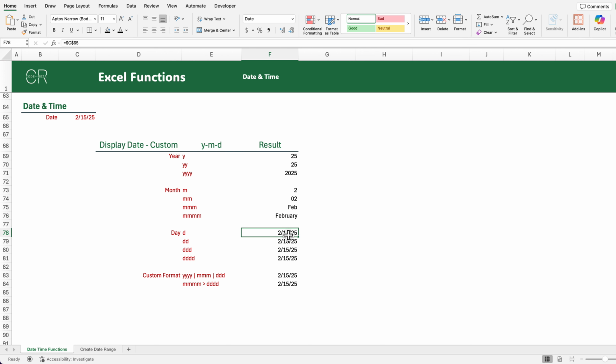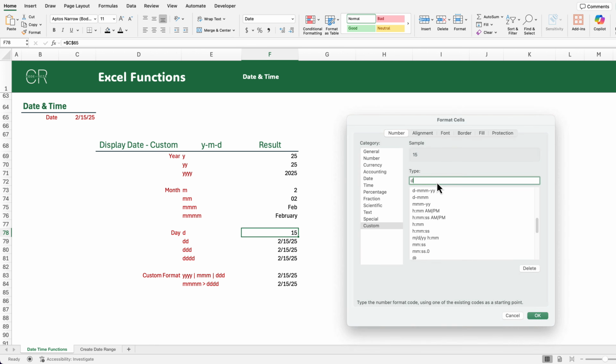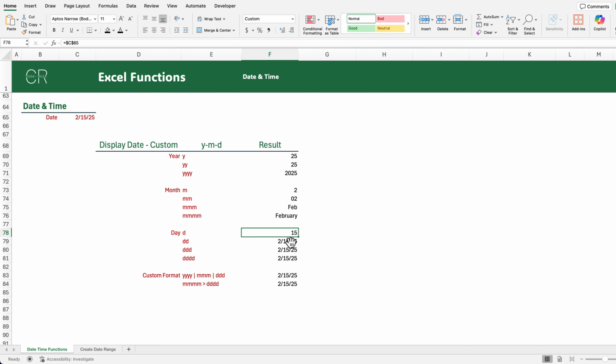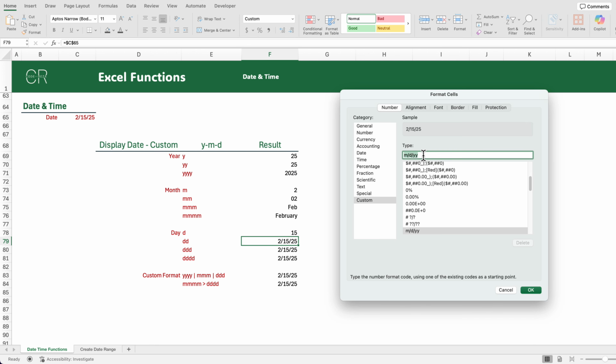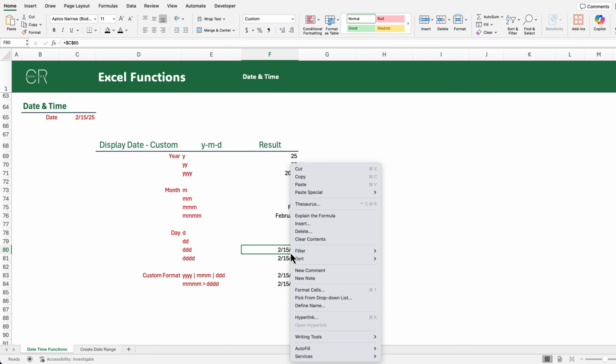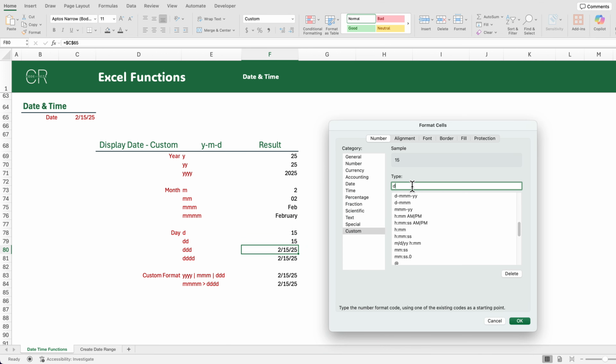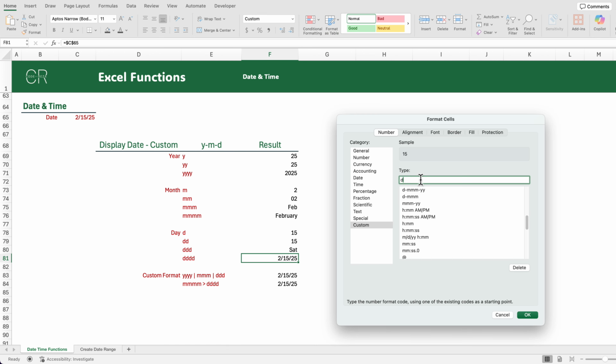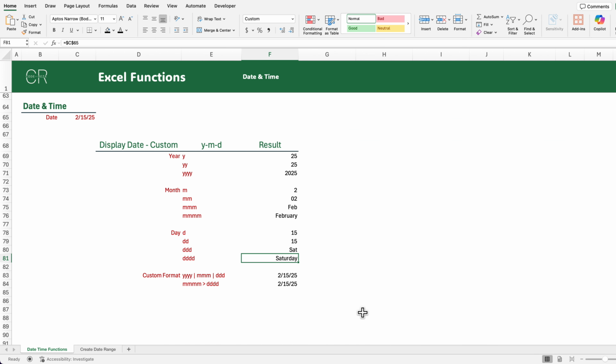It's the same process for day values. 1 D will give you day in 1 or 2 digits. If you type 2 Ds, for sure you're going to have 2 digits. If you type 3 Ds, that will give you the abbreviation for the day of the week, Sat. If you have 4 Ds, that will give you the full name of the day of the week, Saturday.